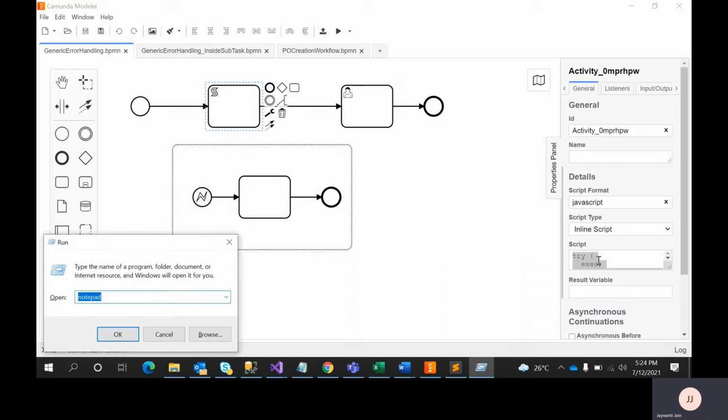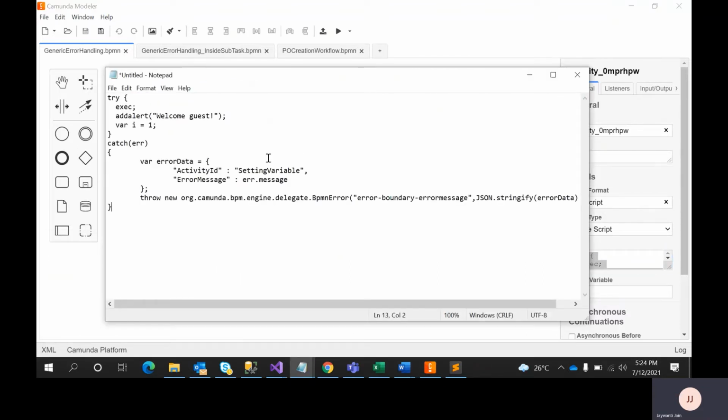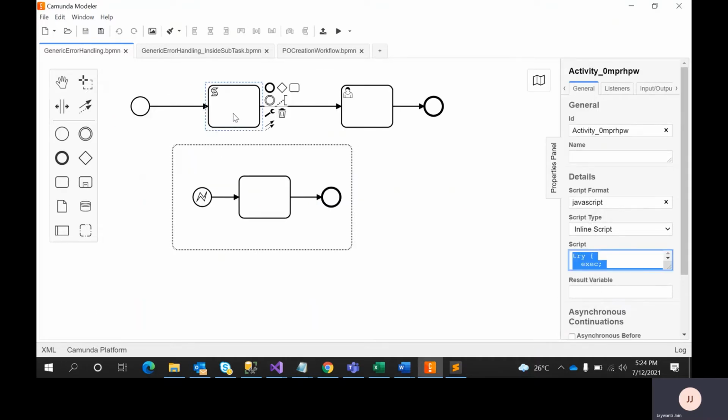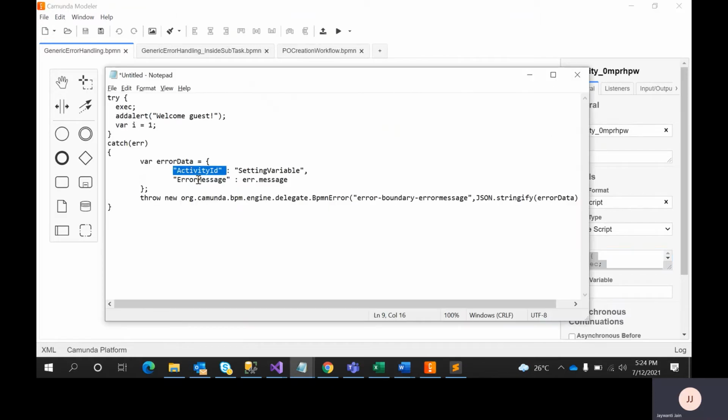If I copy this content and paste it in Notepad, as you can see, I have written some dummy statement words, and I have added a try catch. Whenever this script fails, it comes into the catch, and here I am creating a JSON object that is the error data, where I am mentioning this is my activity ID, meaning this is my script task, and the second property is error.message, that is the actual error message. And now I am throwing an error, that is an error boundary error message.